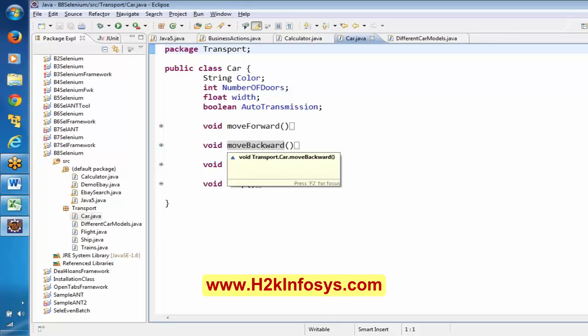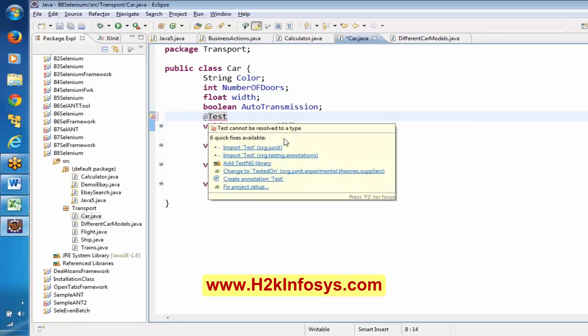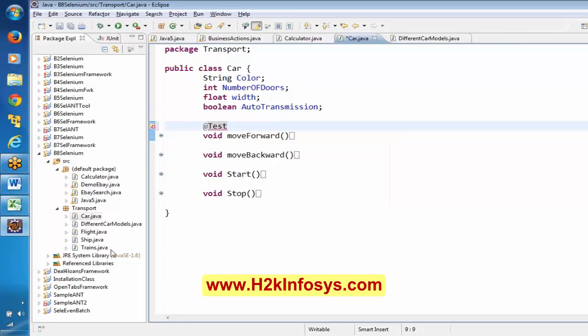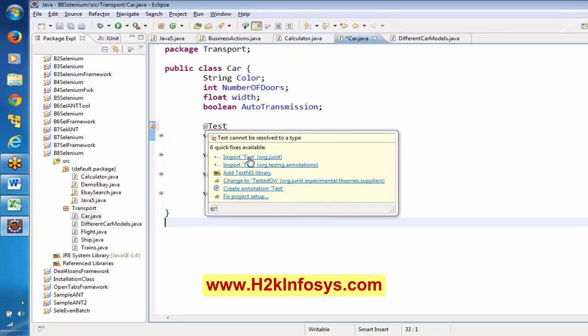Now if I want to execute this particular car class, we can create a public static void main, or everyone observe, I'm simply using something called @Test. This is called an annotation. Say if I want to execute this move forward, I can use this @Test here. Now if you observe, if you mention @Test, it is showing an error here. Just keep the cursor on this. Now it is showing some related fixes.